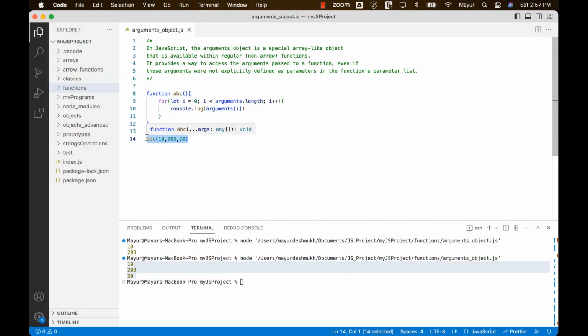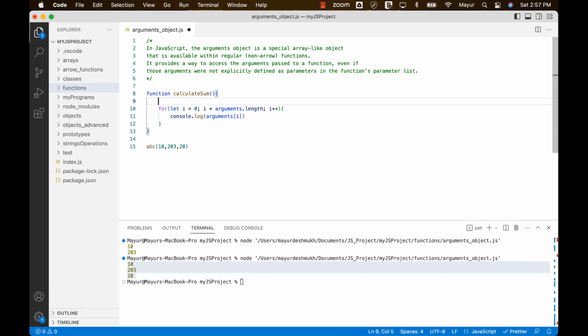Now, can we think of some use case for this? When can this be useful? Let's say we want to create a function to calculate sum. Let's say I want to create a function where the user can pass any number of numbers to a function, and I want to calculate the sum of those and return it to the user. So over here, while creating the function, I will not pass any arguments. I'll let the JavaScript arguments object do that job for me.